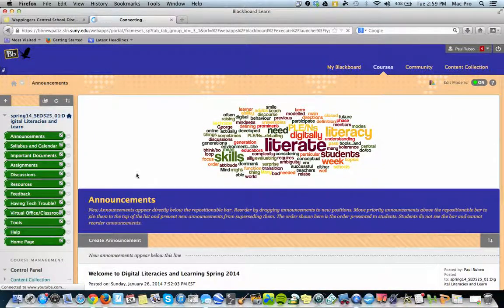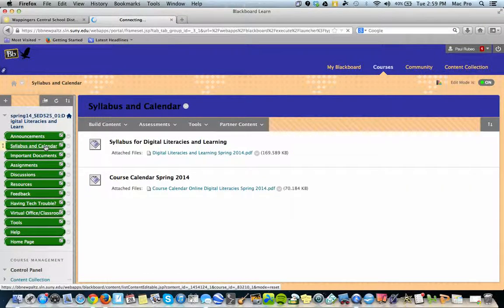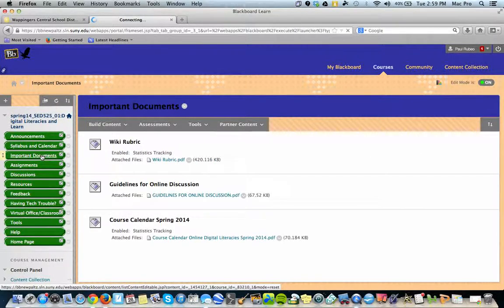Well, let's go through the rest of the site really quickly. Each of the green buttons on the left takes you to a different part of the site. The syllabus and course calendar are here. The important documents section has documents that I'll use for evaluating your work.